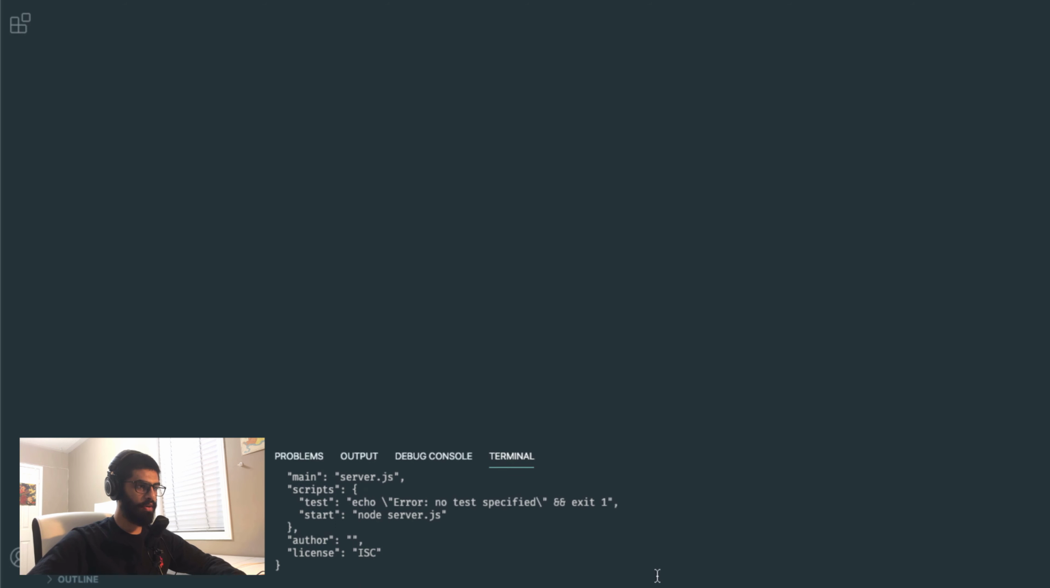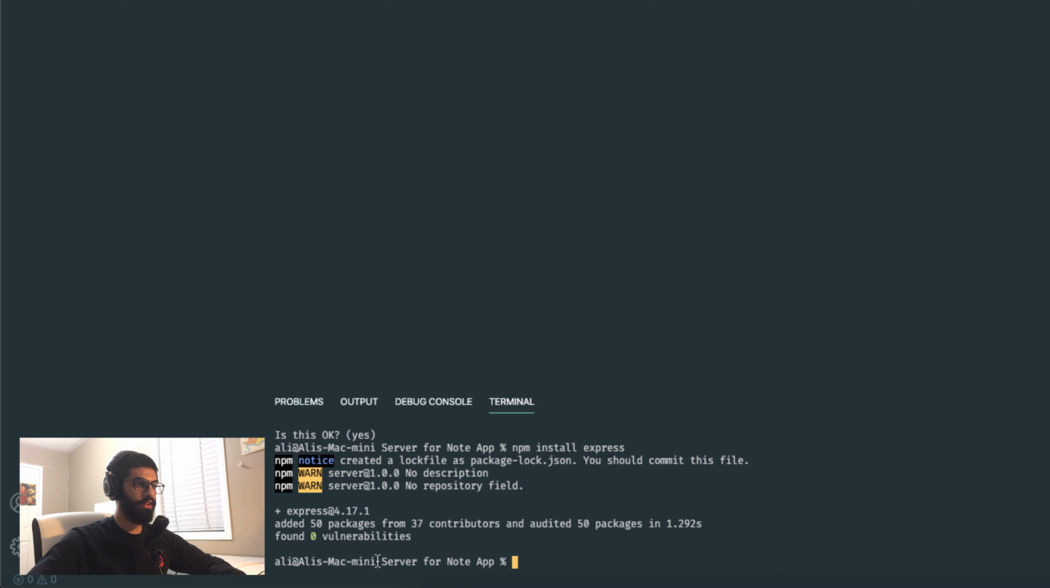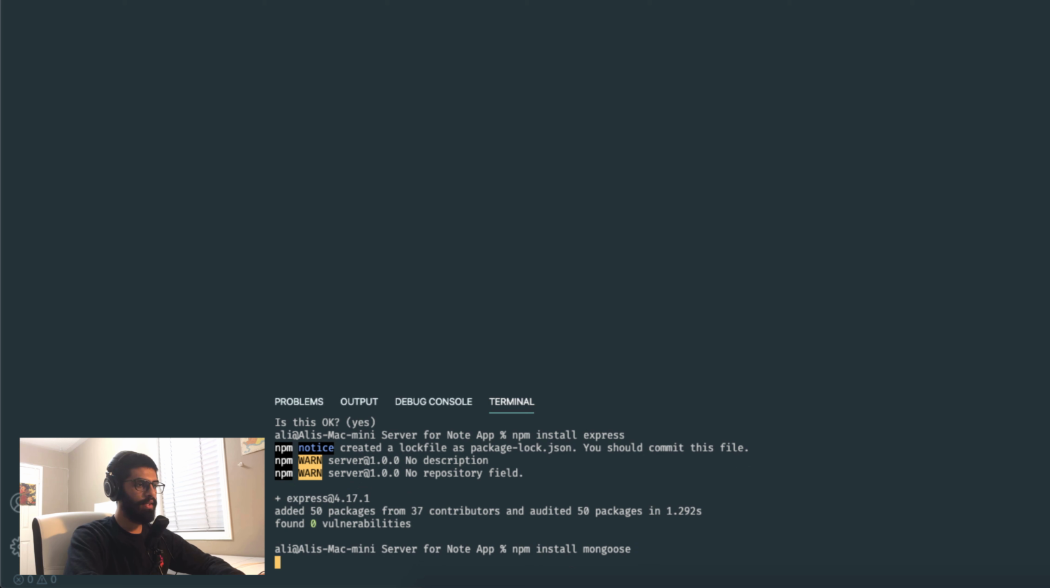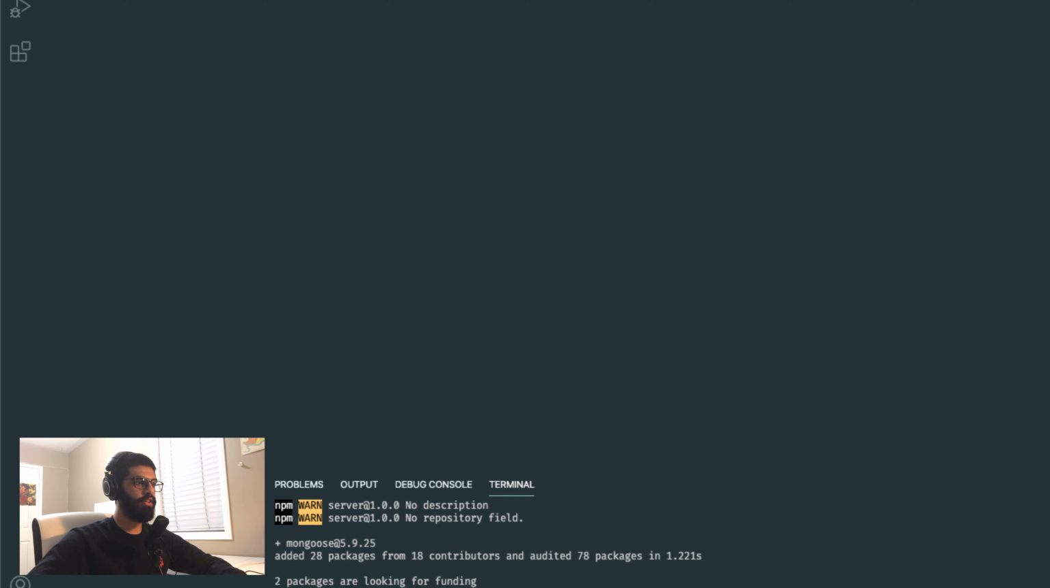Now let's write another command on the bottom. We're going to write npm install express. And that'll actually install the express.js file so we can use it in our app. Same thing, we'll write npm install mongoose. And that'll actually install mongoose on our app in our folder so we can use it as well.